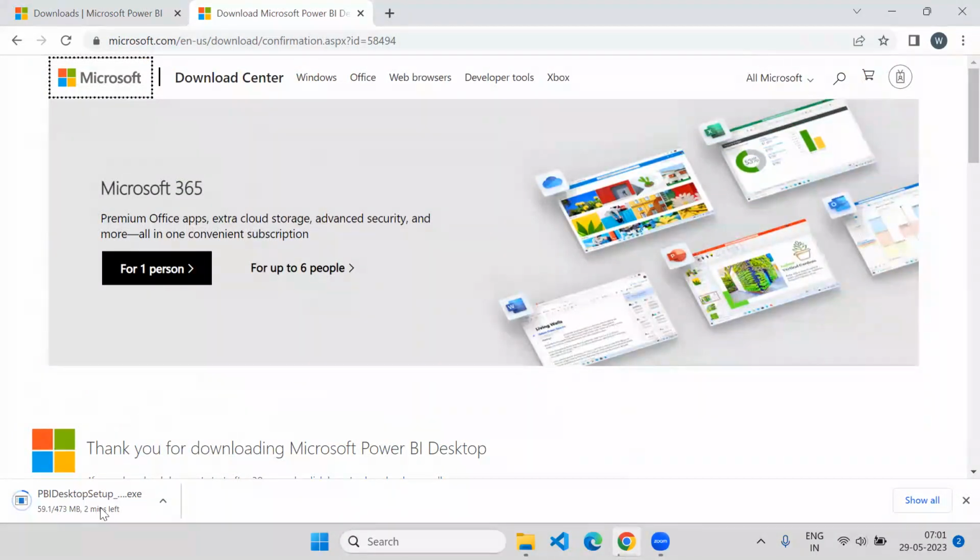So you need to wait until this download gets finished. Just wait for 2 to 3 minutes and it will get downloaded. Once it gets downloaded, we need to install it.